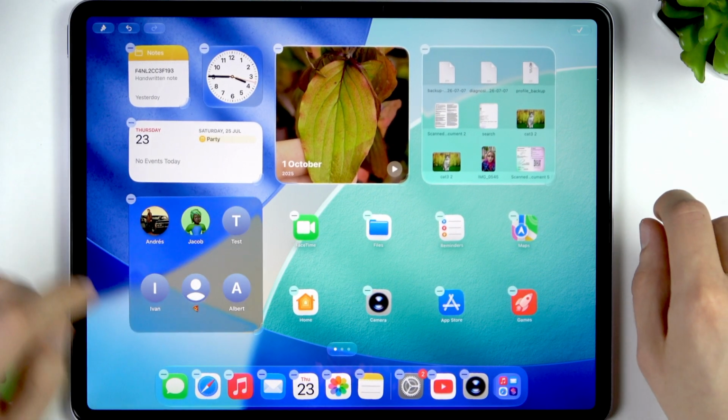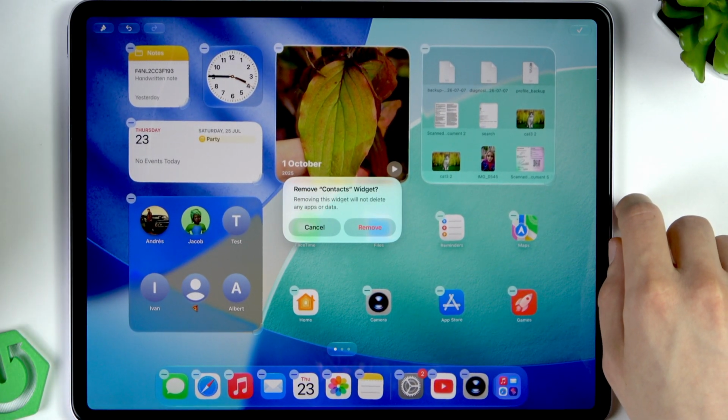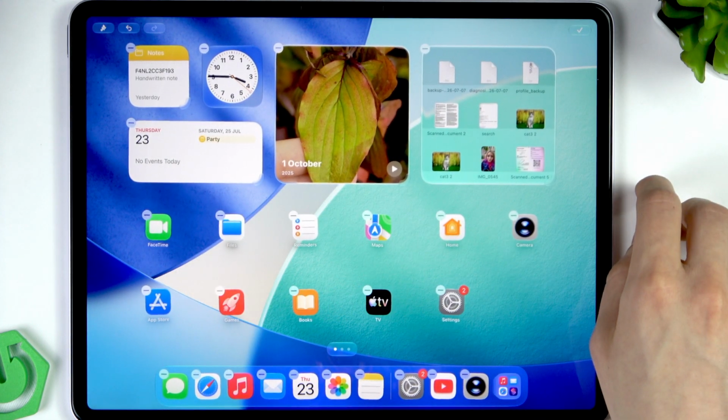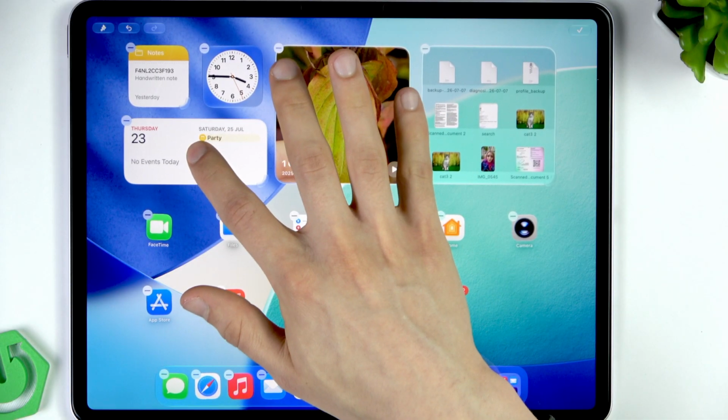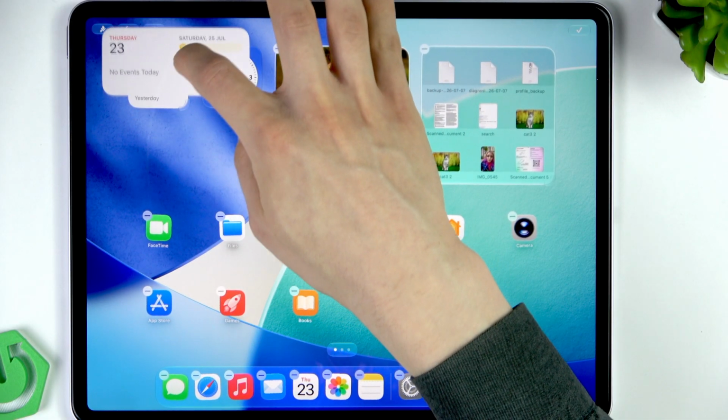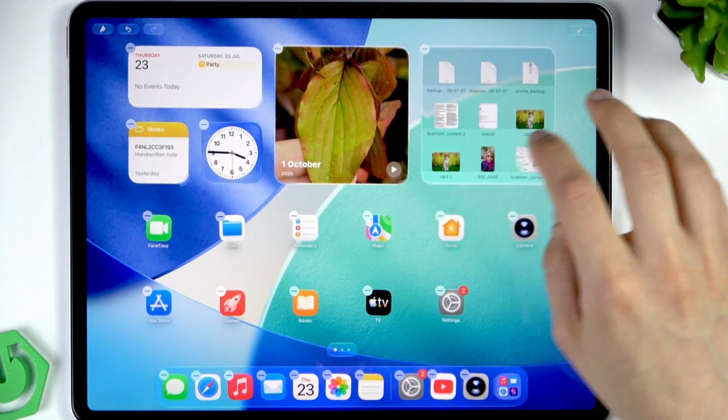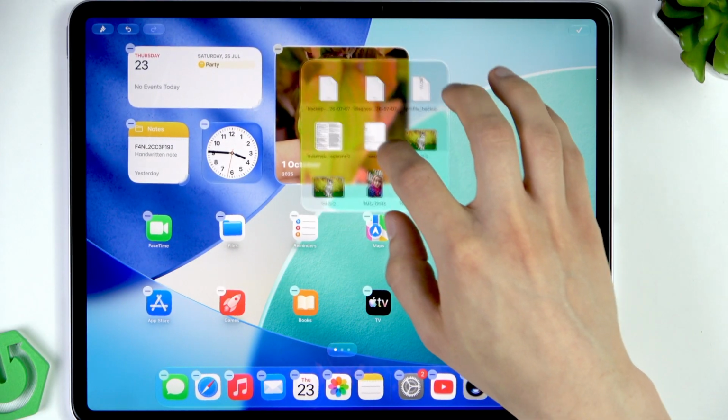To remove a widget, tap the minus icon in the top left corner of it, tap Remove, and if you want to rearrange widgets, just hold your finger down on one of them and place it somewhere else on your home screen.